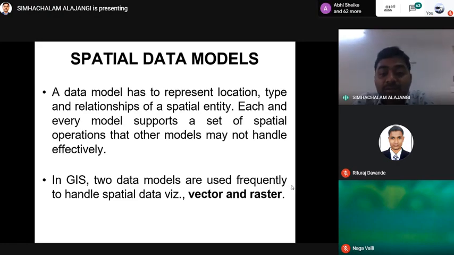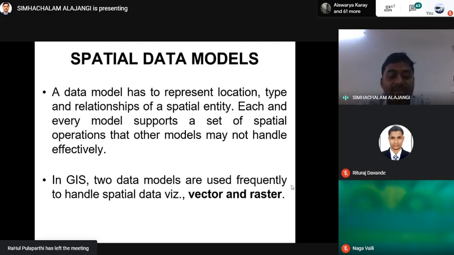Each and every model supports a set of spatial operations that other models may not handle effectively. So in GIS, two data models are used frequently to handle spatial data. As I said, one is vector. Of course, around 90% of the spatial data model used in GIS is the vector model only. And the second one is the raster. Friends, you might have already known and read in the book, GIS itself is a vector-based analysis software. So we use maximum data models that will be vector-based. So in GIS, two data models will be used, right? That handles vector and raster data.